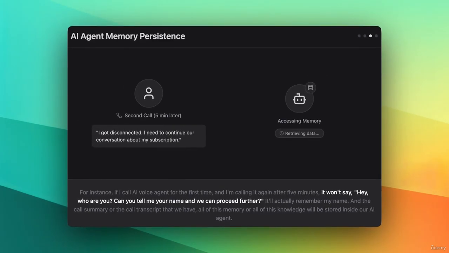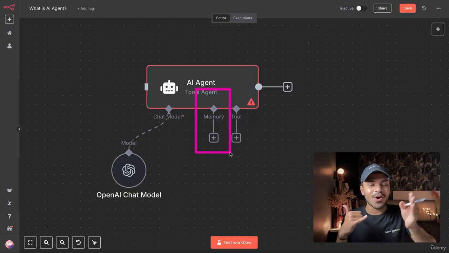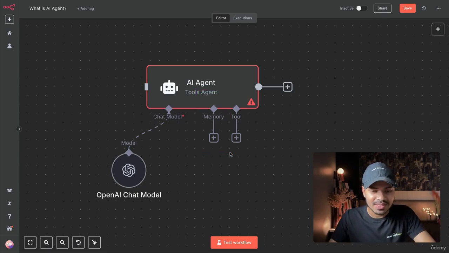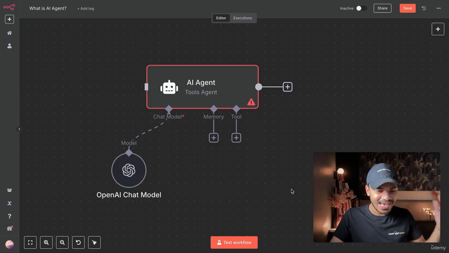Can you tell me your name and we can proceed further? It will actually remember my name and the call summary or the call transcript that we have. All of this memory or all of this knowledge will be stored inside our AI agent. Now you cannot do all of this inside AI automation.